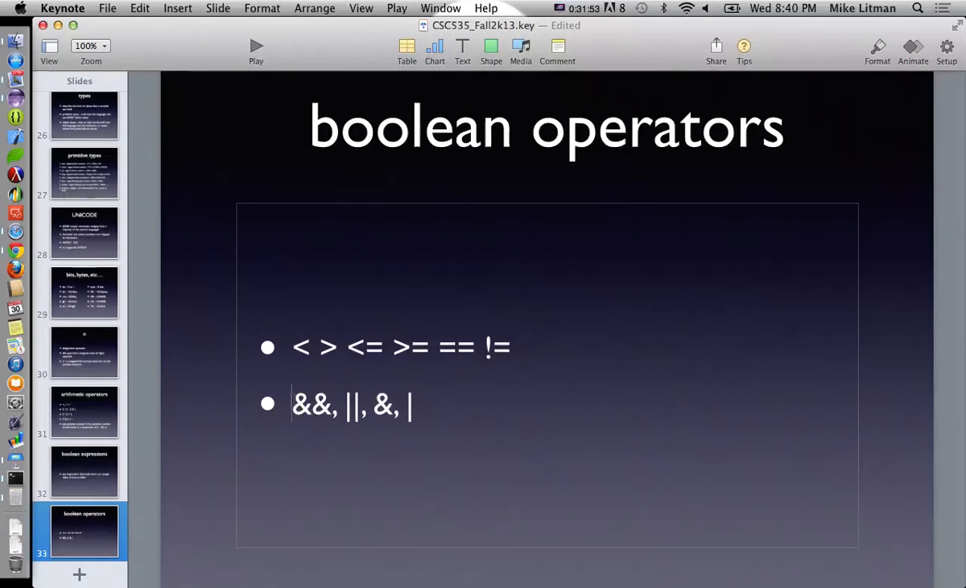So these are no spaces. Double ampersand, that's the and operator. Double vertical bar, that's the or operator. This is the bitwise and, and this is the bitwise or. They're used for doing Boolean comparisons at the bit level on numbers.